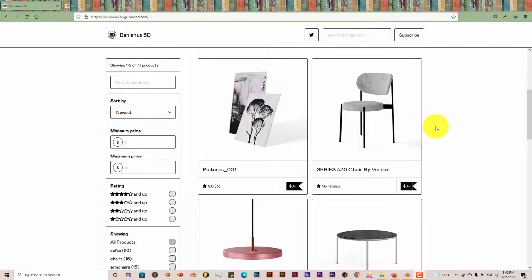In this quick tip, I'm going to introduce everyone to a site that specializes in providing 3D furniture specifically for Blender. I'll leave a link to the site in the description below this tutorial. It's quite a large amount of assets and models.